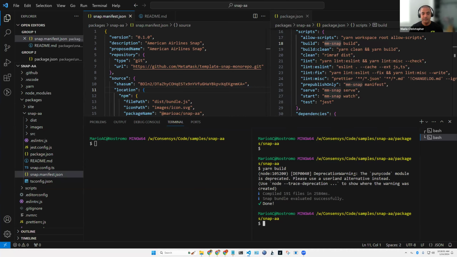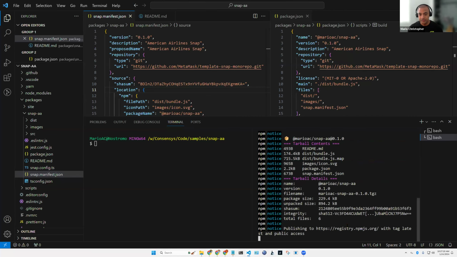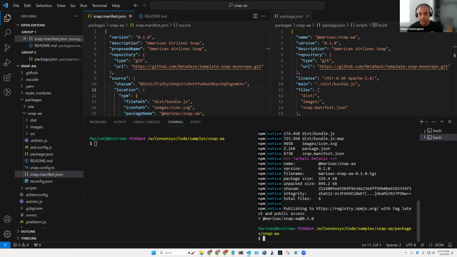So my snap is built, my SHA-SUM has been updated, and the last step in this process is to push it to NPM. So let me go ahead and run npm publish. This is going to publish this particular snap at version 0.10. And again, I said this is going to be the vanilla experience. So npm publish is going to take a couple of seconds where it just packages the whole thing and then pushes it to NPM. Great, so far the demo gods have been good to me.